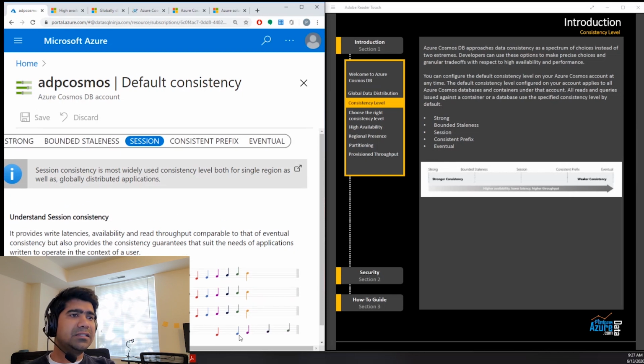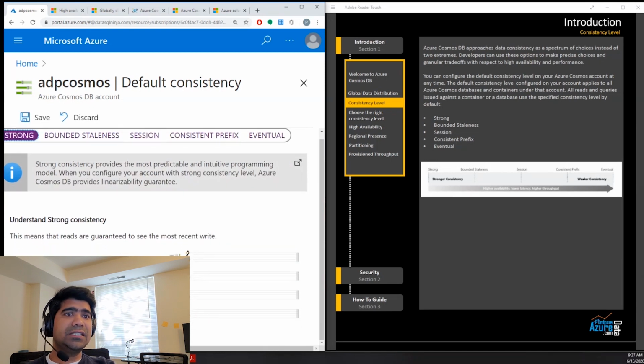And in this, it doesn't even guarantee the sequence, that it has to come in that sequence only. We'll talk about that sequence in another consistency level. Let's go to strong. Strong means reads are guaranteed to see the most recent write. It means every region has to be consistent. Whatever you are writing in one region has to be replicated in another region, and only then will you be able to read the committed data.